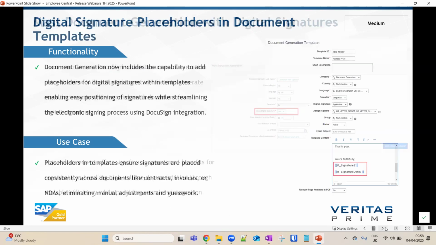The second document generation item is the digital signature placeholders. As you can see here, document generation will give users the ability to add placeholders for signatures. This can be done across individual templates. You can position this wherever. As you can see on screen, you can just put in a token or tag at the bottom of the message. And this is going to streamline the electronic signing process, as we mentioned before.